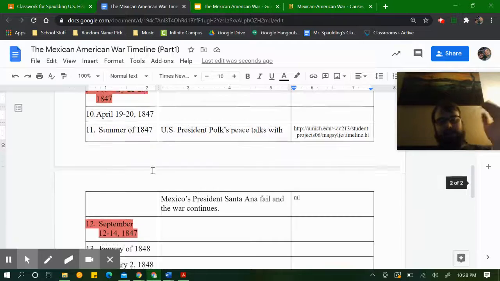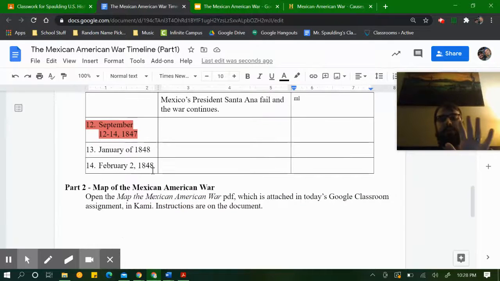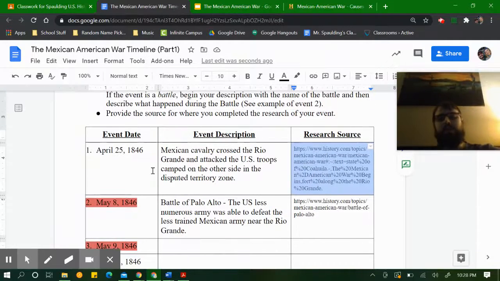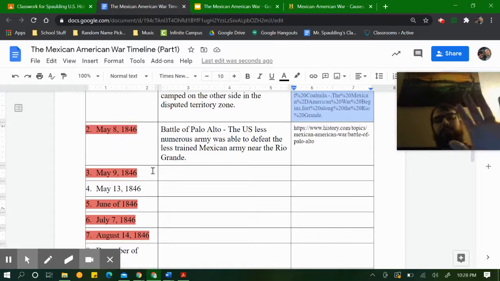So, go ahead and complete the timeline. There are 14 total events. 3 of them are already completed for you, so you only have to do 11. Okay? Once you are completely finished with the timeline, your goal today is to completely finish this and only begin part 2. So focus on this.